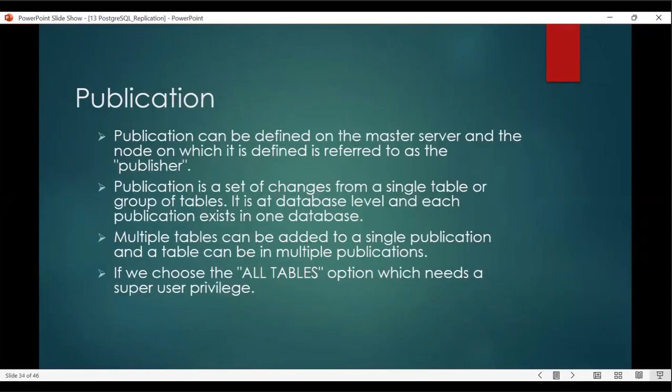So basically publication has to be defined at the master side, and this kind of setup is called a publisher. Basically we are going to create a publication at the source side or master side. A publication may contain a set of tables, a single table, or all tables in a schema or a database. While creating the publication, we add those tables to be captured as a part of this publisher.